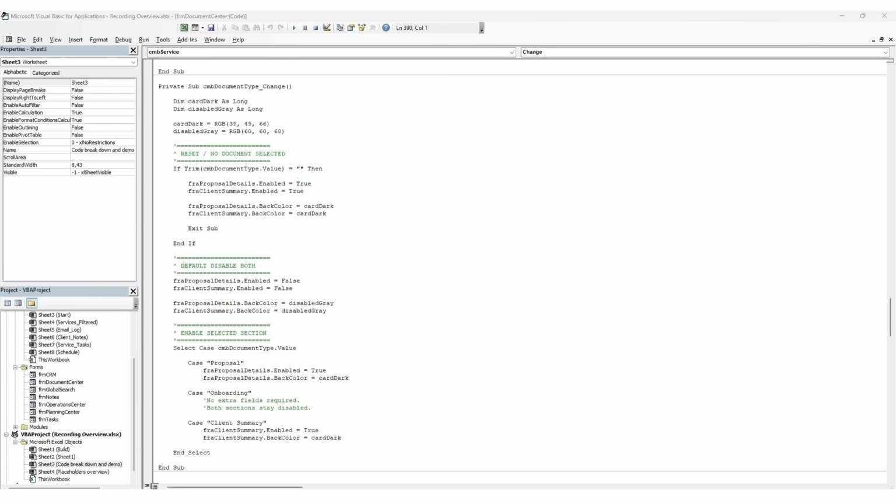The interface adapts based on the selected document type. It enables and disables fields depending on what document we are selecting. For example, if we're selecting proposal, then it will disable client summary. And since onboarding doesn't need more required fields, when we select onboarding, it will disable both the proposal field and client summary field. And if we select client summary as our document, it will disable the proposal field.